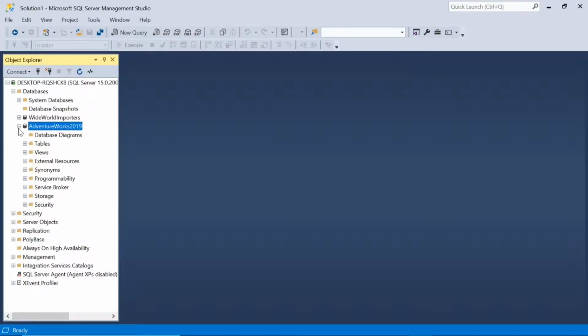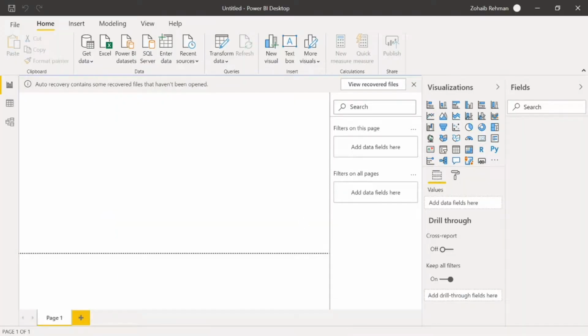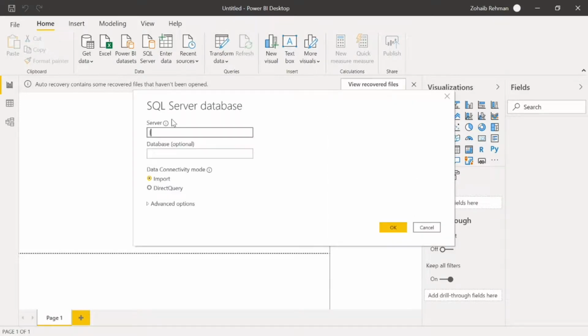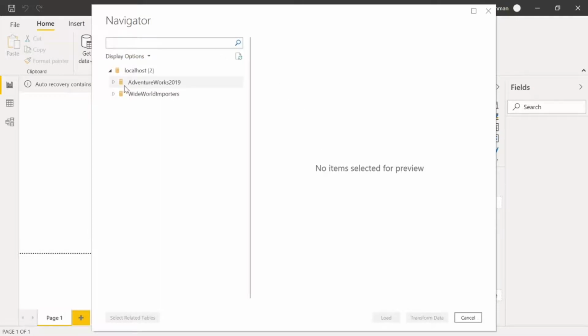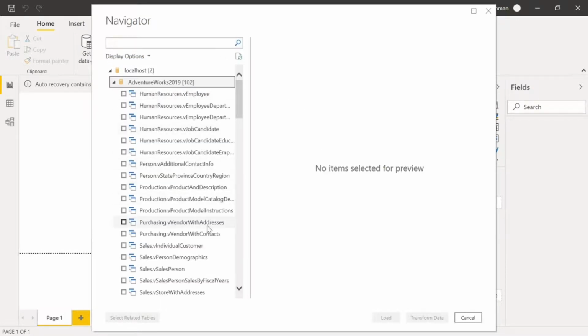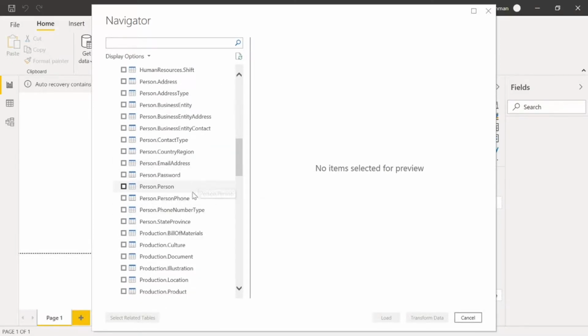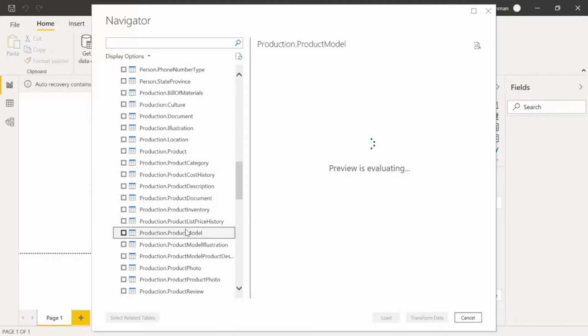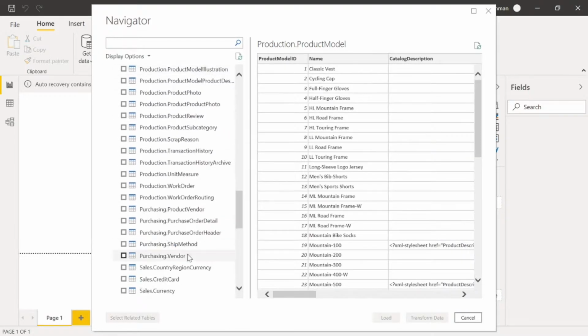Now that I know that's in there, I'm going to go back to Power BI, go to SQL, and it's AdventureWorks, and there you go, that's where it appears. If we click down there, we can now select whichever tables we want. Let's select one and see if it gives us a preview. So it gives us a preview there.